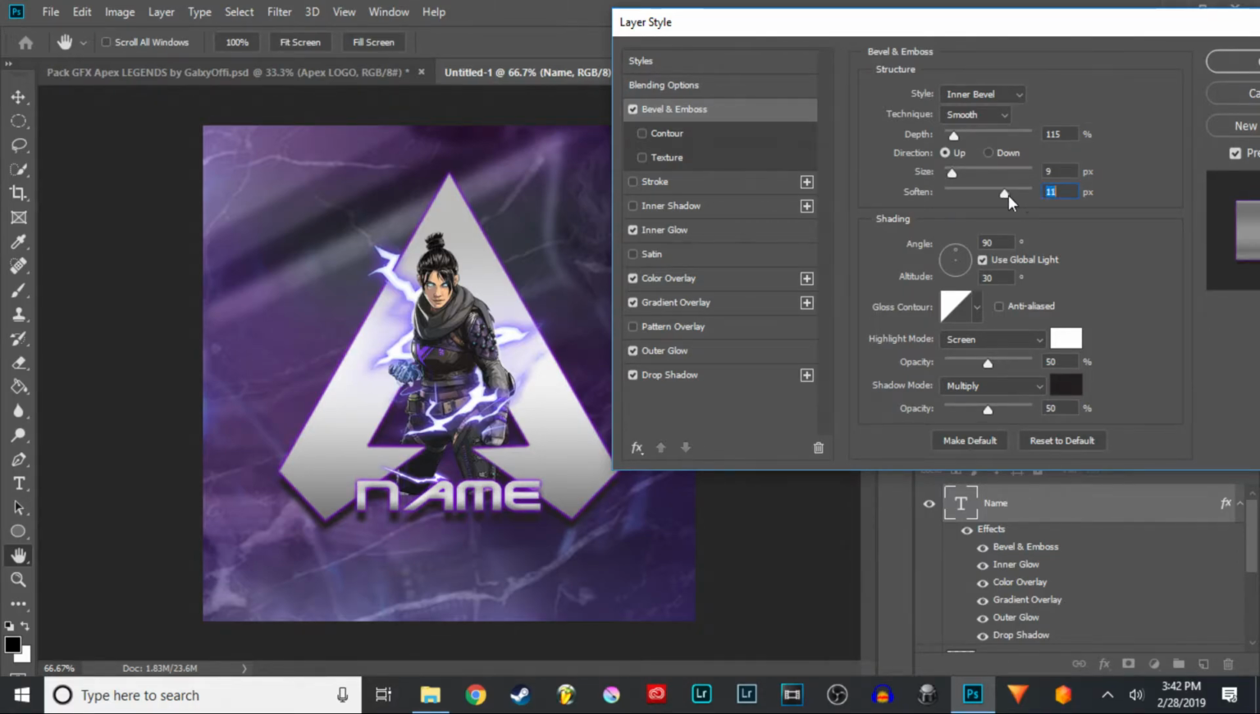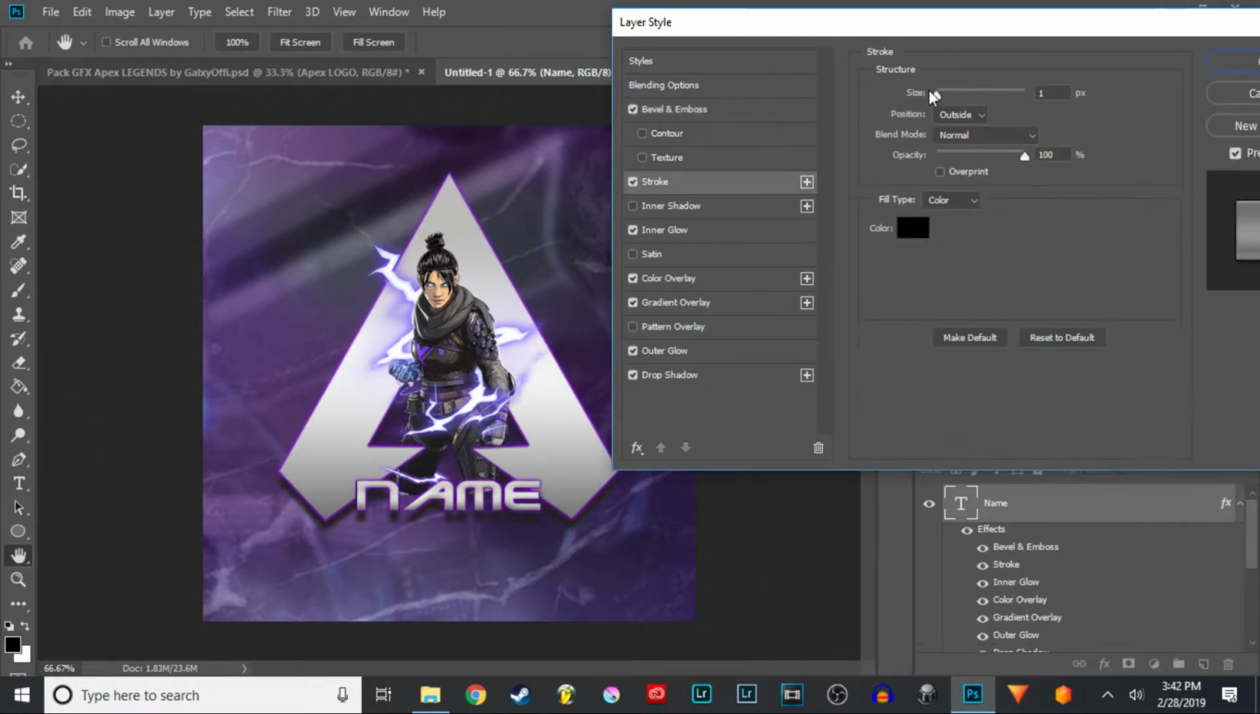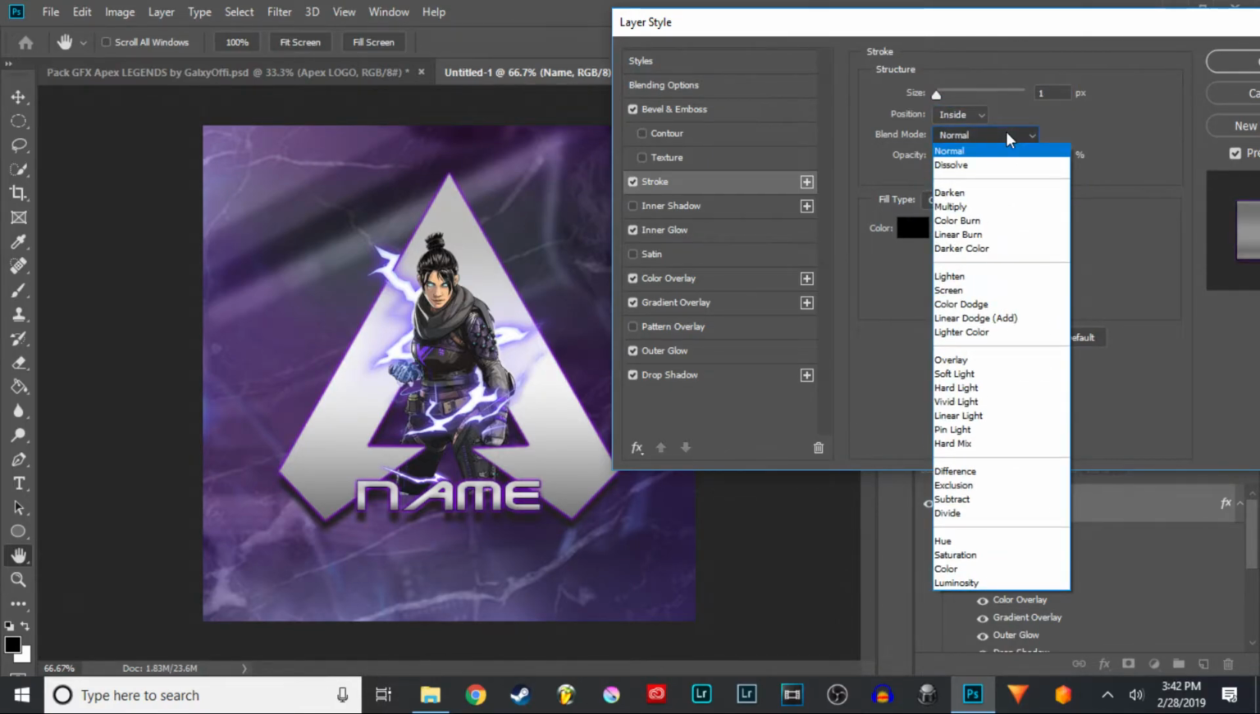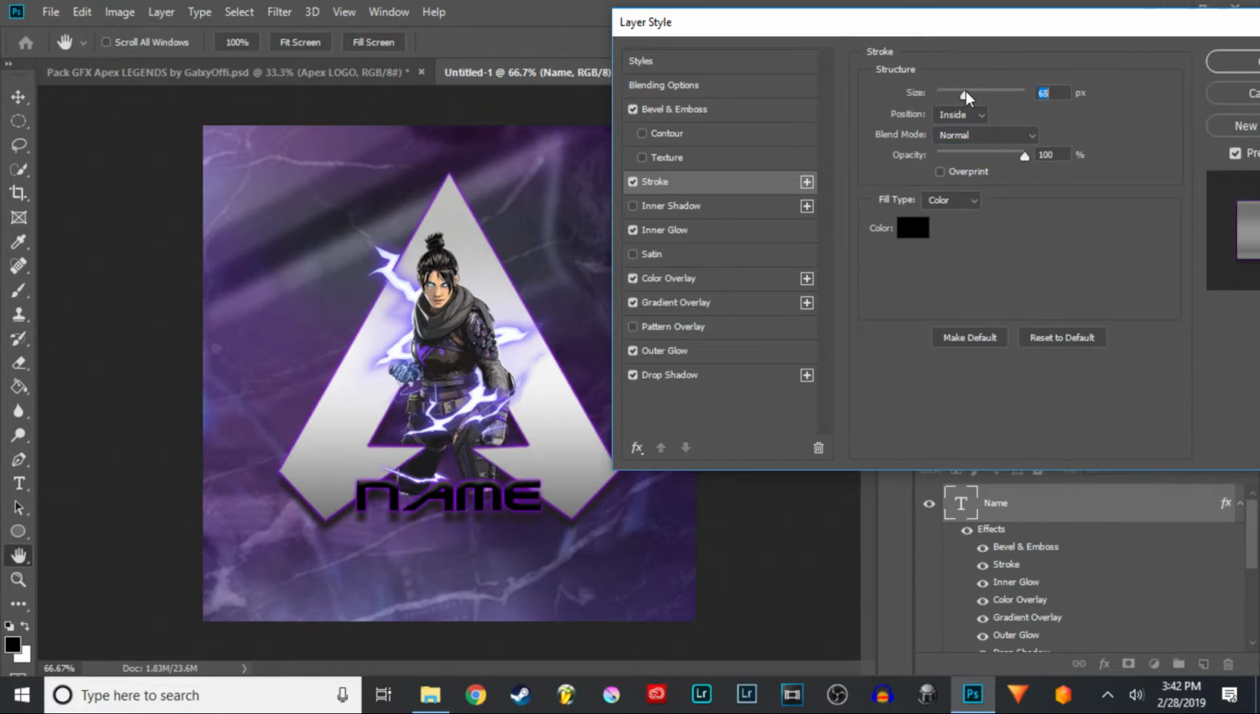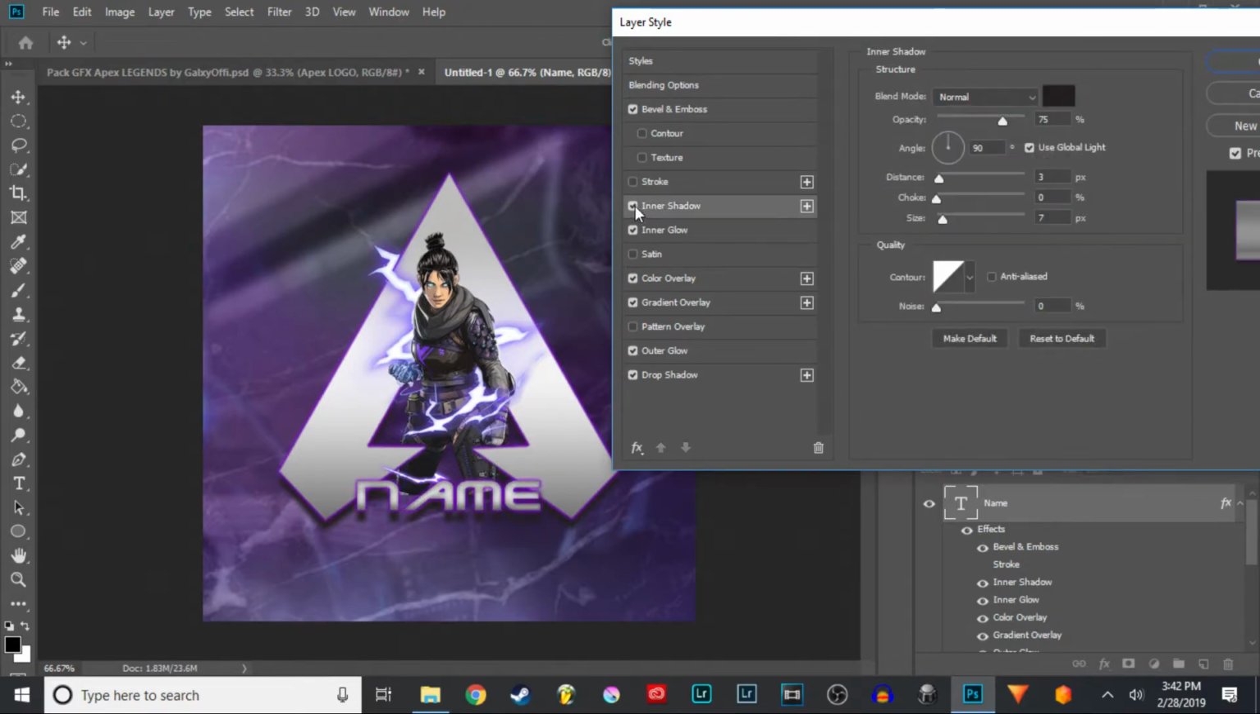All right, so I'll bring the soften up. So that way it still kind of looks beveled, but it's not as much. It's a lot softer. We'll go to stroke. And let's go on inside. I'm just gonna see what this looks like, to be honest. Oh, it looks bad. Okay, I lied. I'm not doing stroke. I think that's actually gonna be it.